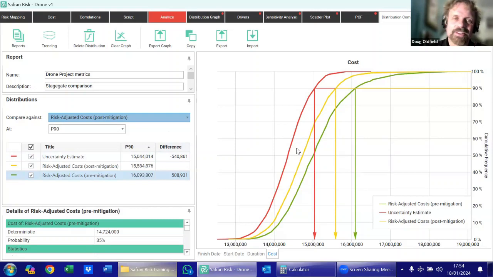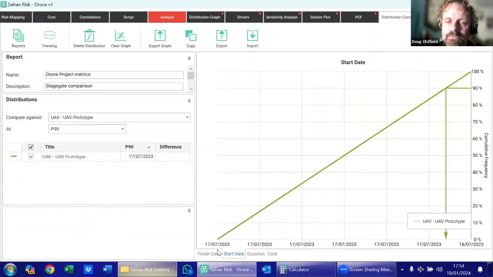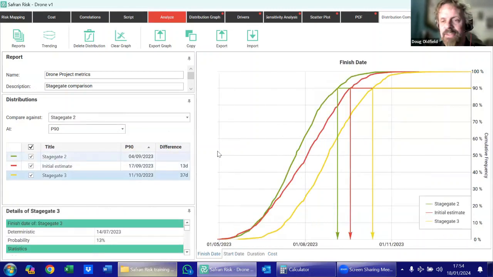And so we could look at things like different versions of our cost model, or different versions of our schedule. Instead of looking at the pre- and post-mitigated costs, what we're looking at here is what our completion date is of our project, initial estimate versus stage gate 2 versus stage gate 3, and we can look at what those look like over time. Being able to put all these things together enables us to have a much richer, more vivid set of data and insight on our projects.